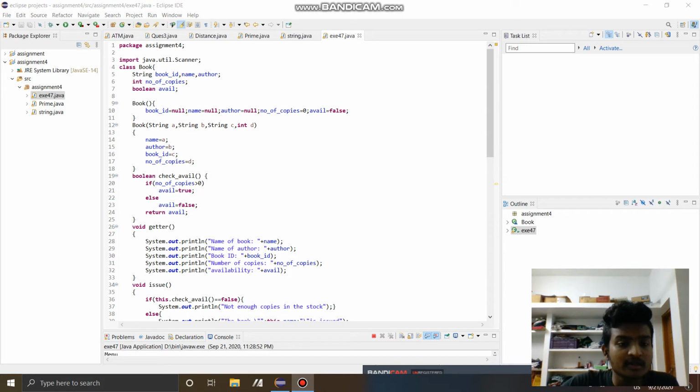Importing Java Scanner and a class Book. Taking book ID, name, and author as strings, number of copies as int, and available as boolean. The book ID is null, name is null, author is null, and number of copies is equal to zero. Declaring these values for book ID, name, author, and copies, and available is equal to false.